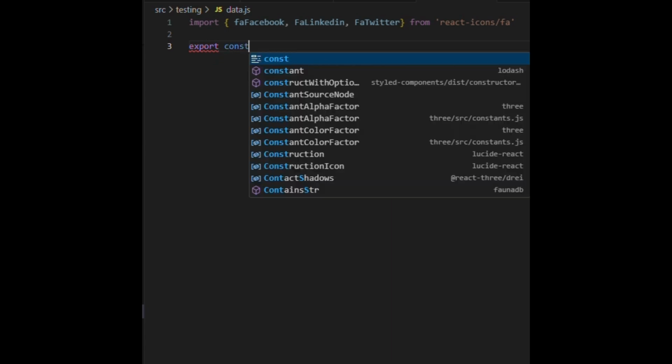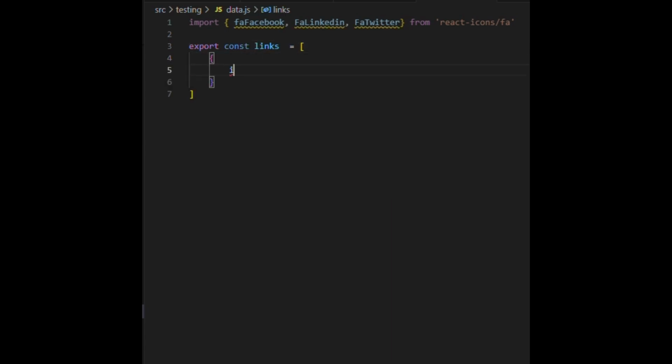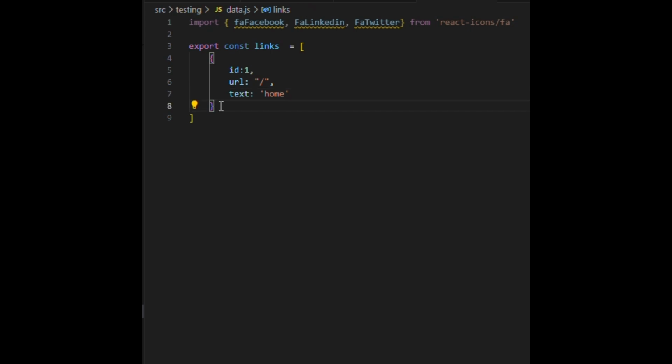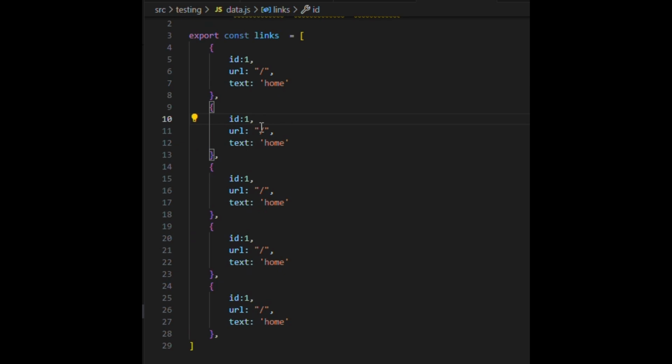The links array contains objects representing the navigation links for our navbar. Each object has 3 properties. ID, a unique identifier for each link. It's important for React's key prop when rendering lists. URL, the destination URL for the link. Text, the display text for the link, e.g., home, or about. This array allows us to easily map over the data to render dynamic navigation links.